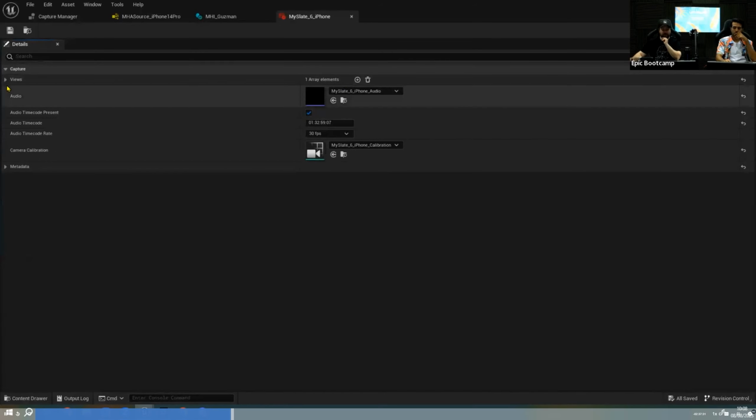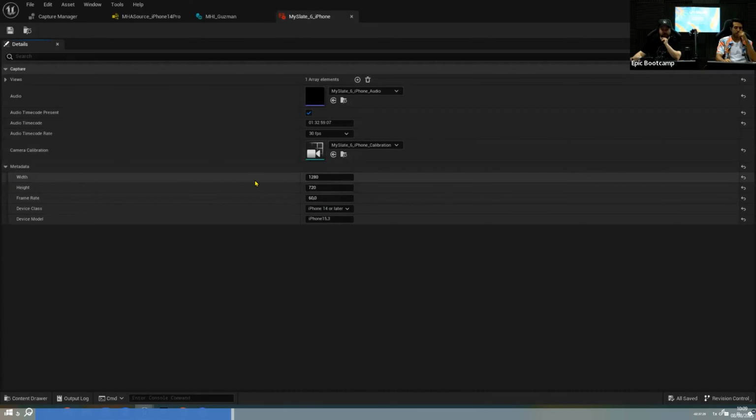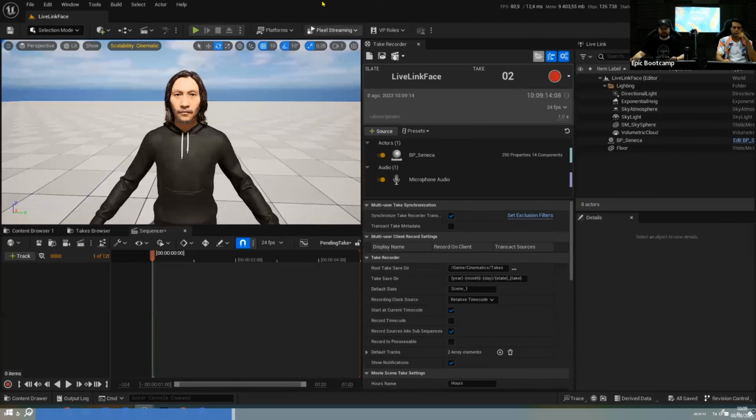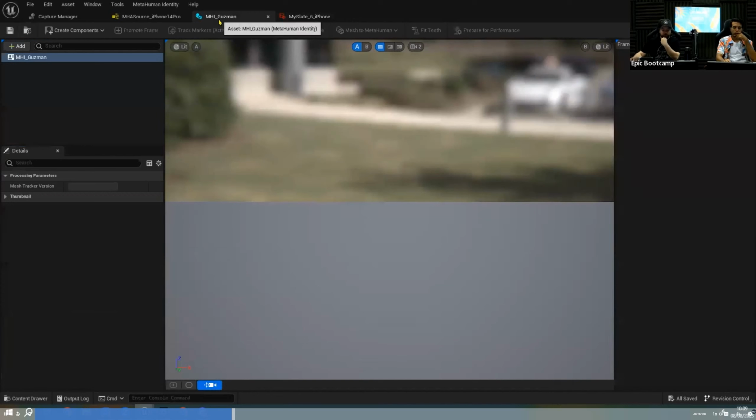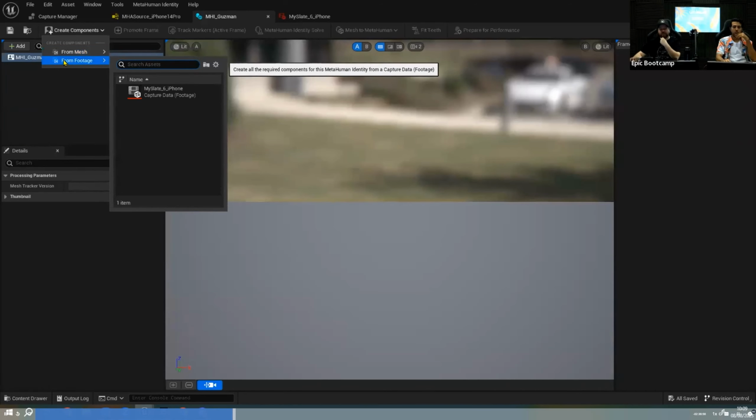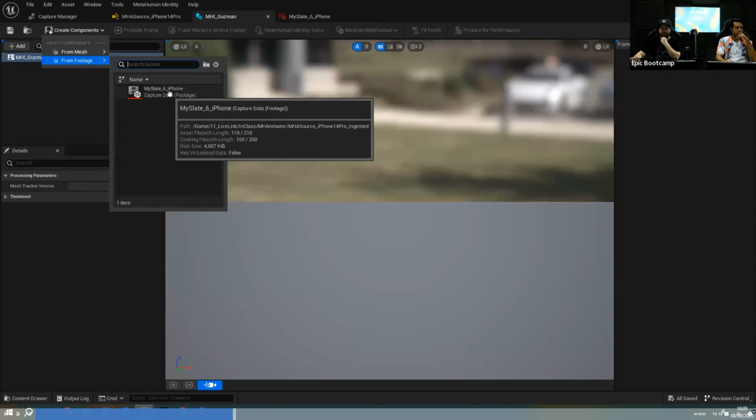So you can see that the footage already has the audio, the camera calibration, and the different metadata like the width, the height, the frame rate, the iPhone that it was done with, and the device model. Okay. So we can already see that. That's part of the footage. So what we're going to do now, let me remember this part. We created the identity. So we want to create components, and we're going to create components from footage. Okay. So we're going to get this footage.